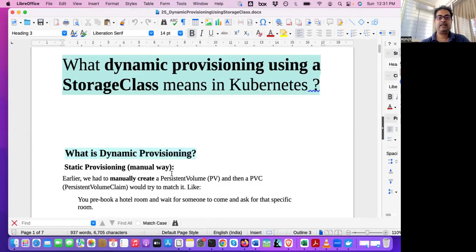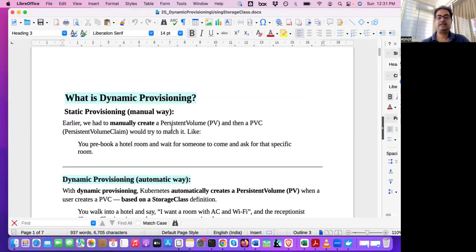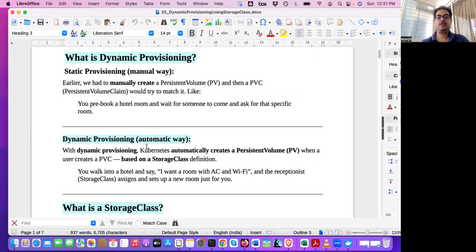So what is dynamic provisioning? Earlier we have seen the static one. Dynamic provisioning is an automatic way. With dynamic provisioning, Kubernetes automatically creates a persistent volume. Yesterday we were doing kubectl apply -f pv.yml, right? But here it will automatically create the persistent volume when a user creates a PVC based on the storage class definition.